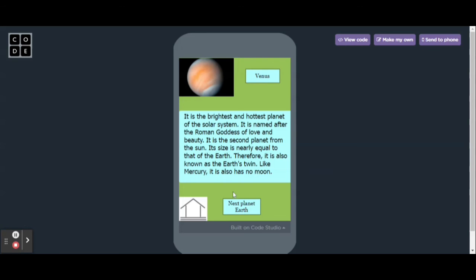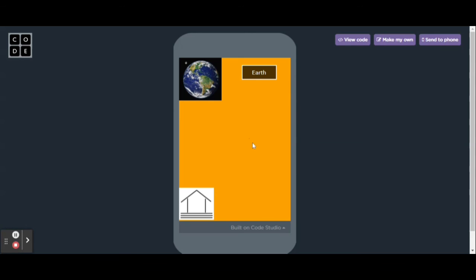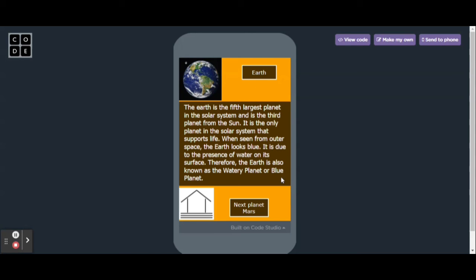Now let me check whether this home page is working or not. So let me click here. Yeah, it is working. Earth. The Earth is the fifth largest planet in the solar system and is the third planet from the Sun. It is the only planet in the solar system that supports life. When seen from outer space, the Earth looks blue. It is due to the presence of water on its surface. Therefore, the Earth is also known as the watery planet or blue planet.